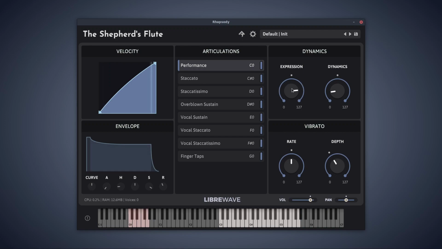The expression knob is just a volume knob, and that's controlled by CC11 by default. Again, you can reassign that from the right-click menu. This is a sub-volume control that affects the instrument before the master volume that we have down here. Below the dynamics, we have the vibrato section, and we have a rate control that controls the speed of the vibrato, and we have the depth control that controls the amount of vibrato.